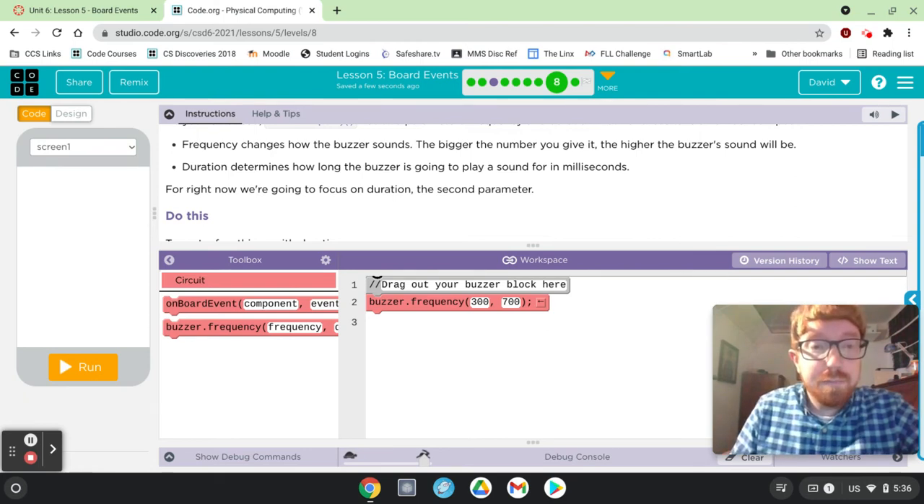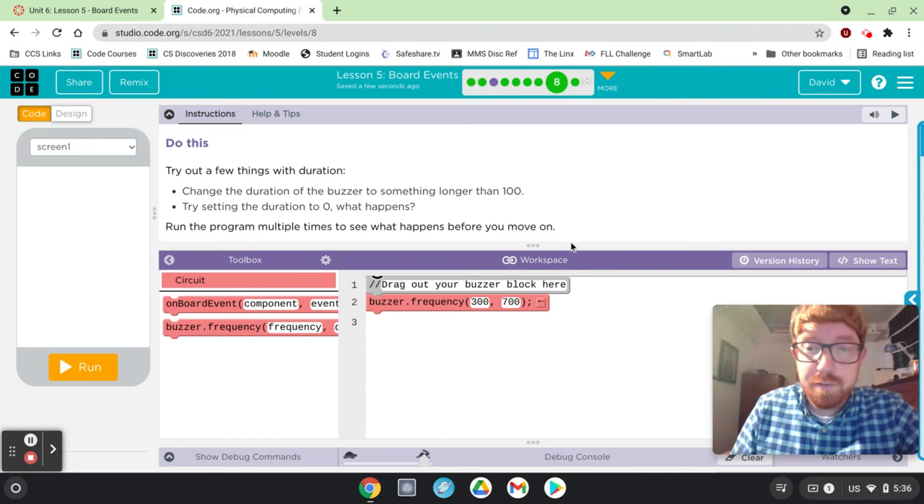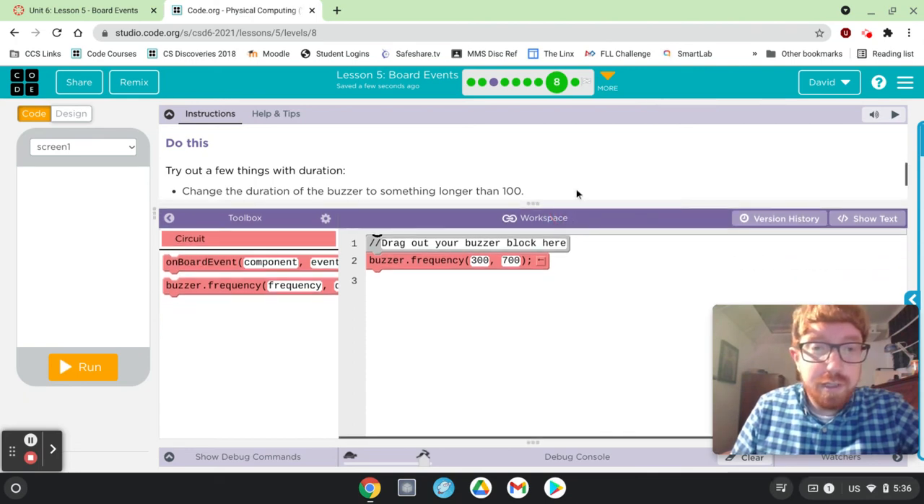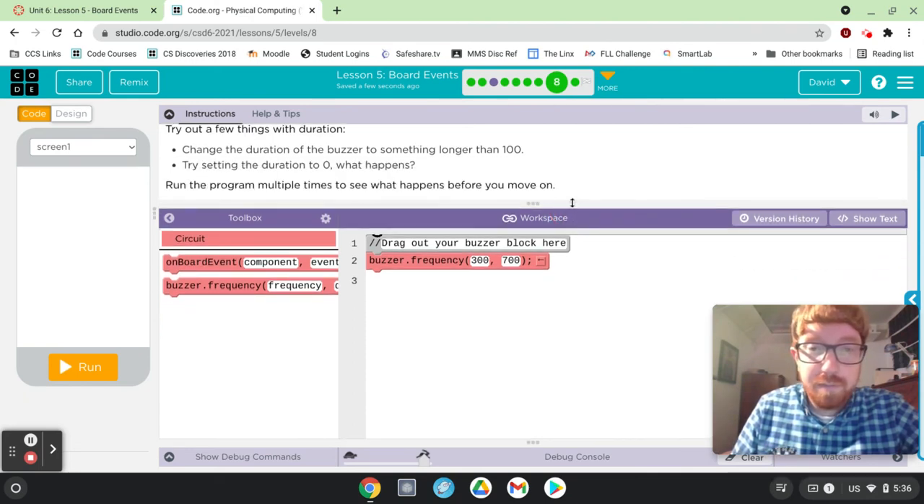For right now, we're going to focus on duration, the second parameter. Okay? Try out a few things with duration. Change the duration of the buzzer to something longer than 100. Try setting the duration to 0. What happens? Yeah, what happens if we do it to 0? We've already tried values bigger than 100, so run.